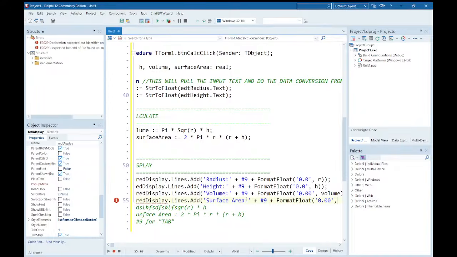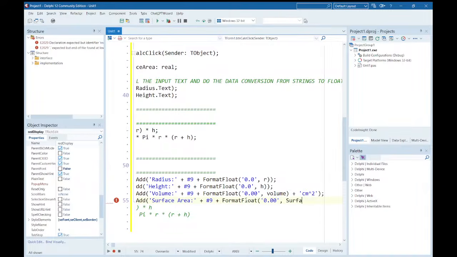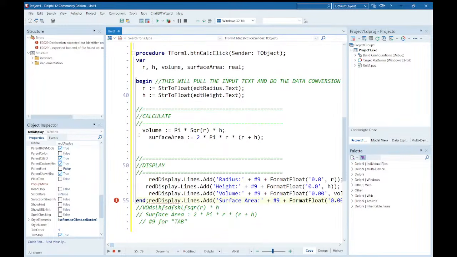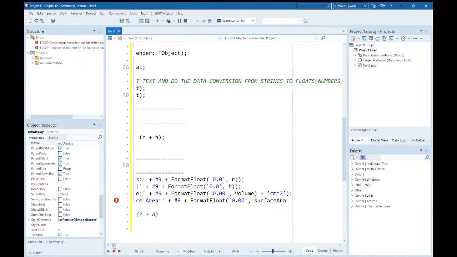Okay, anyway, this will be from my variable surface area. So now I cannot put a space because my variable is obviously typed like that. Surface area. Let's close this bracket. I also wanted to say centimeters squared. Let's go, centimeters squared. Okay, let's close the bracket.